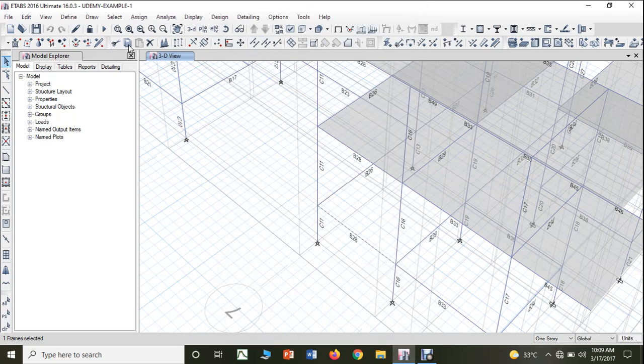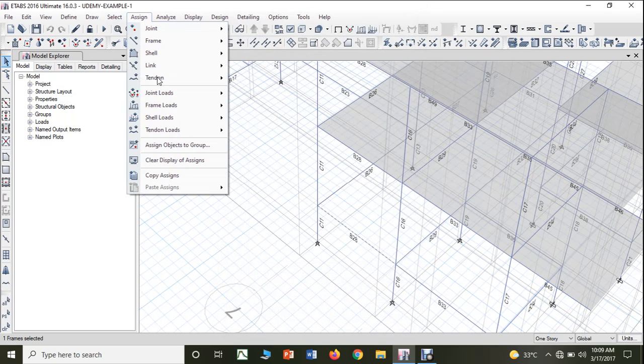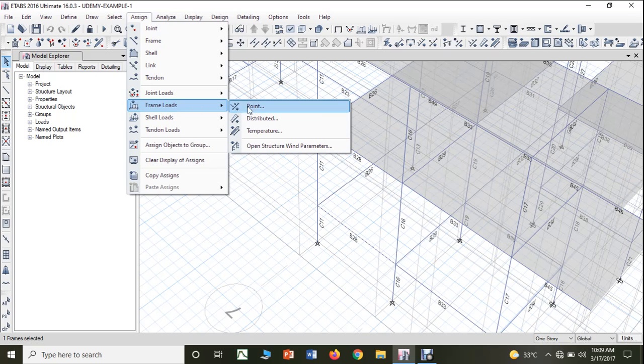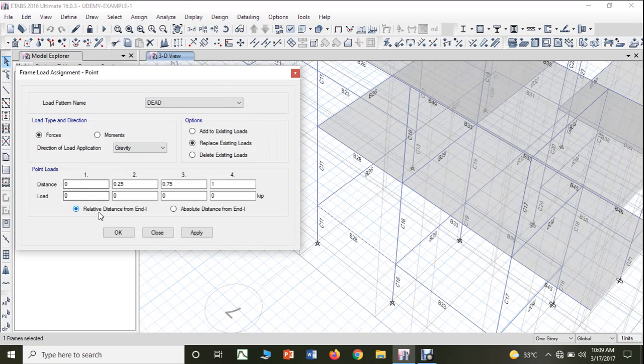Now if you want to apply the load, so frame load, point load, you can see that when I choose the relative distance from I, it will start from I here, and then it will start from J here. This will be I, this will be J. What is the difference between relative distance and absolute distance?